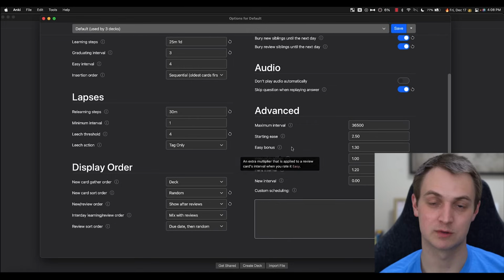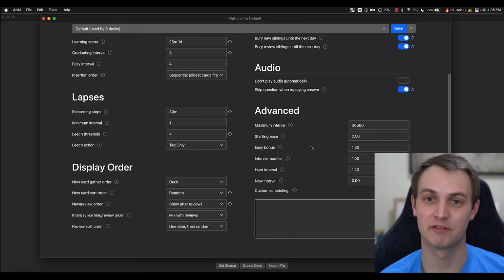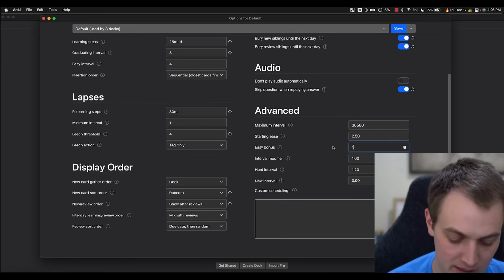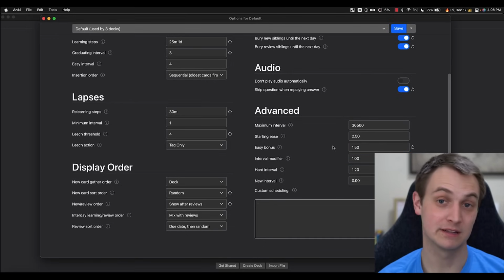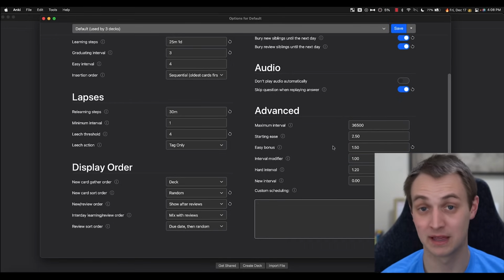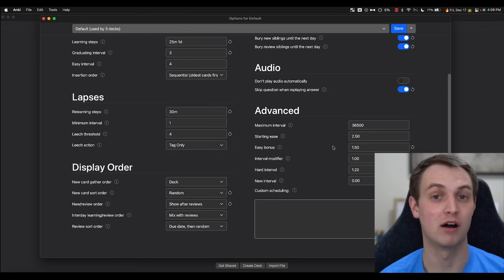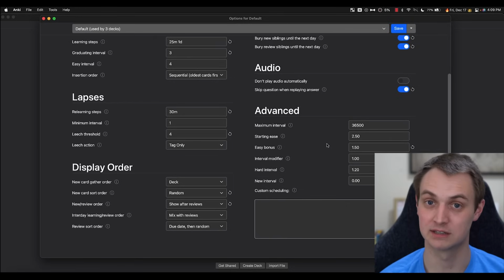The easy bonus, which is if you hit easy, it's going to send the card out further. I found that 1.3 wasn't sending it out quite far enough, and I preferred, and I opened it up and I did 1.5. I found that worked pretty well for me. I still think that works pretty well, but just depends on how you're using the easy button, how often you're using it, what you want to do. Just remember, when you hit easy, it does increase the ease, so you will forever see it less often.